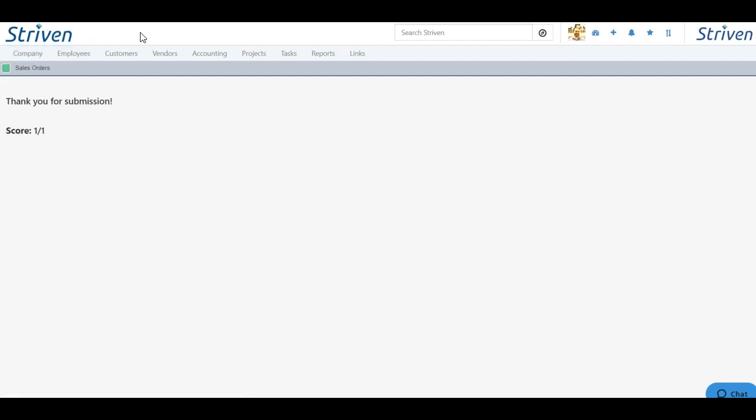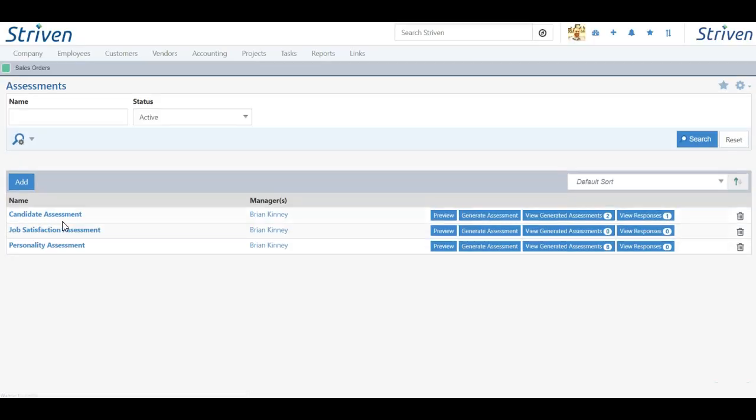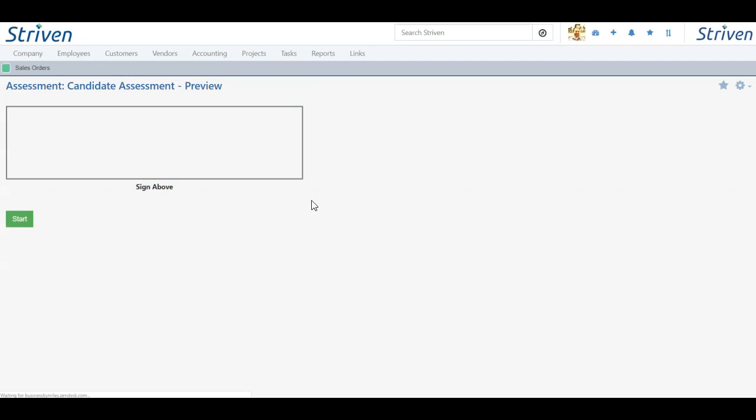To view responses to surveying options, click the Company tab and view whatever option you want to see responses for. In this case, it's an assessment, so we can click the Assessments option. Here we can see the candidate assessment, and we have multiple buttons to manage the assessment as well. The Preview button will allow us to preview how the assessment functions.